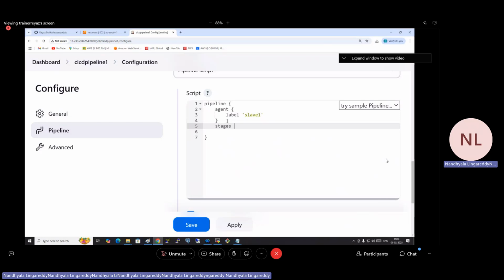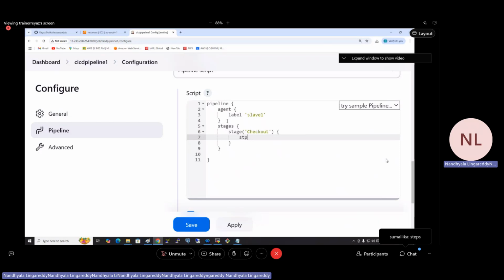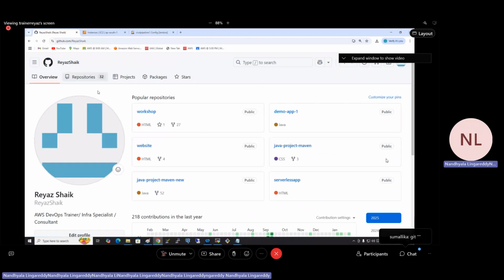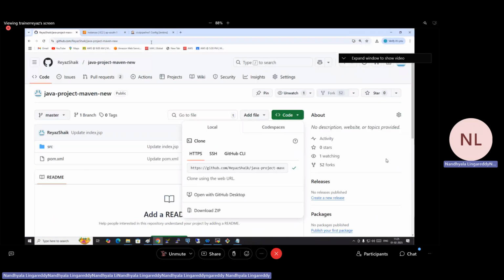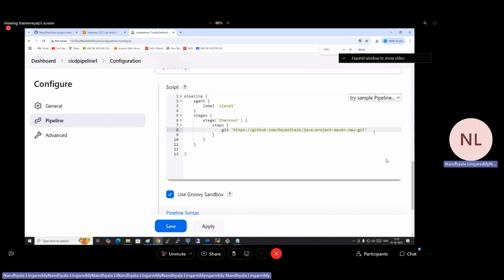Okay. Next is stages. Stage. Can I call it checkout? Checkout meaning cloning from GitHub. Very good. And then next, steps. Here we use git, and we need to give the URL. Okay, give the URL. Next. Yes, you can put some parameter there.